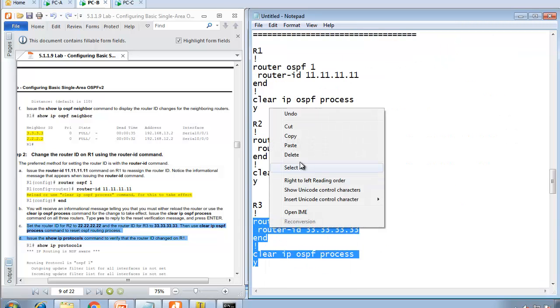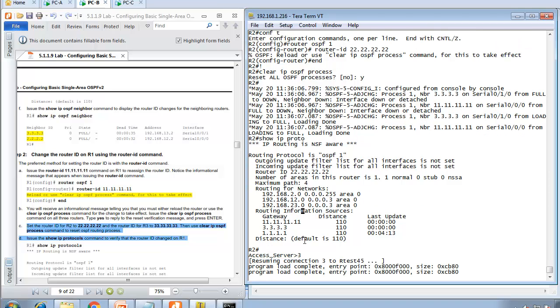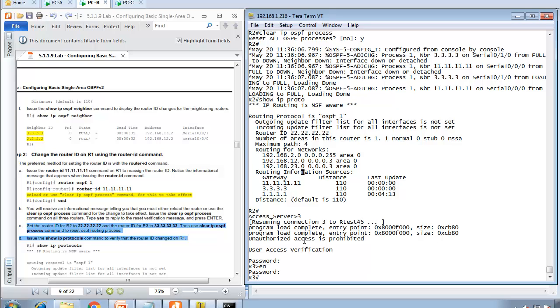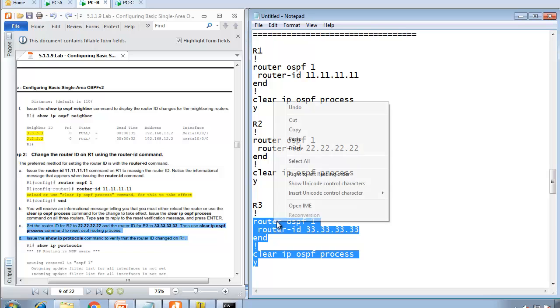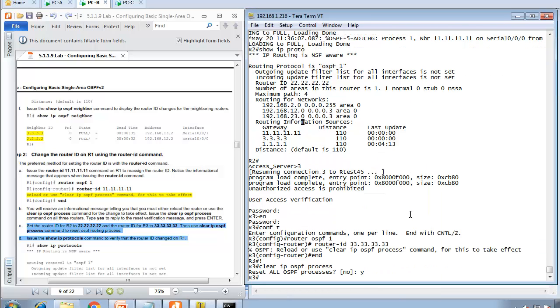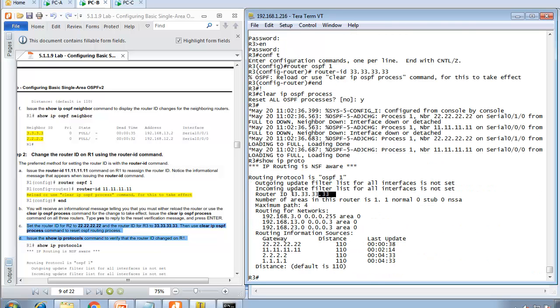And we're going to do the same for router 3. So copy, go to router 3, Cisco, enable, class, config t. Okay. No, I don't want to paste that one. You see, as soon as you highlight something, that's in the memory. So paste that. Okay. Show IP protocols, and we can see that we have a new router ID. Excellent.